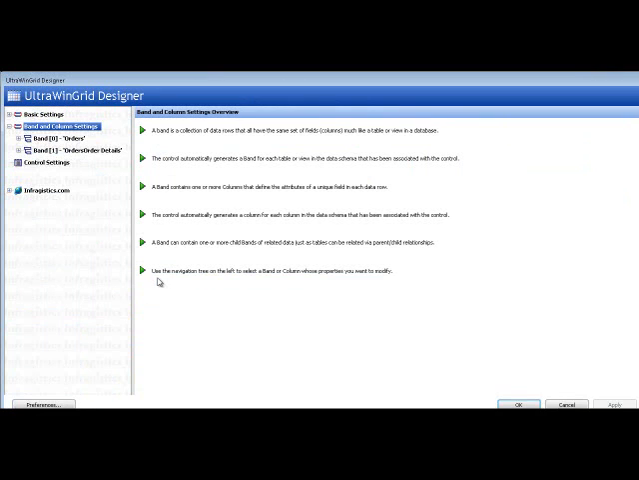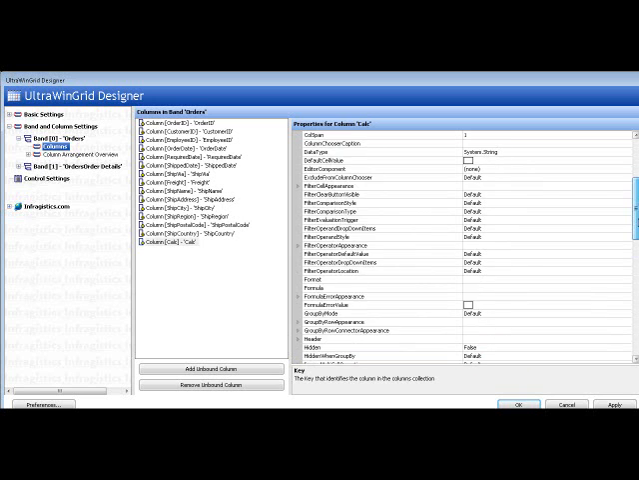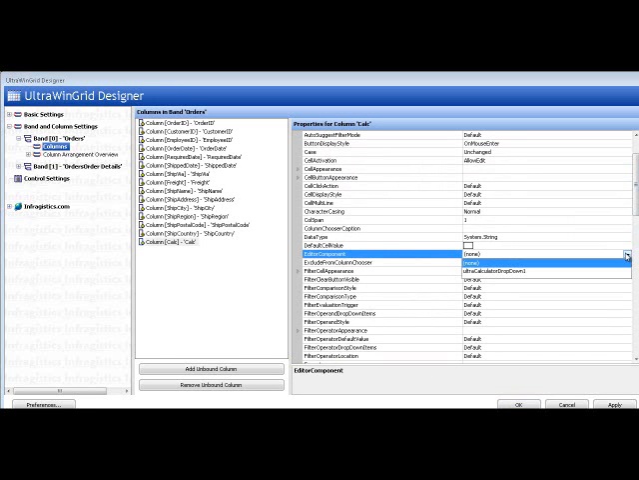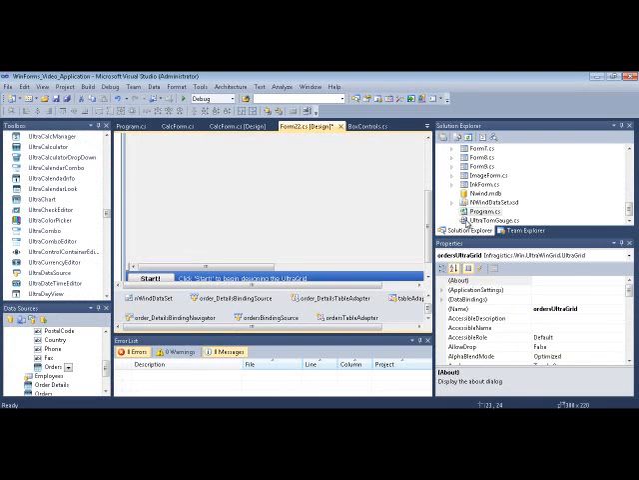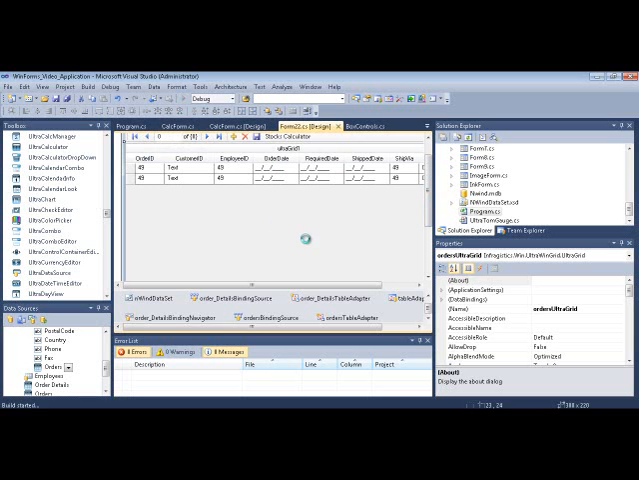Let's make some changes to this grid. I'm going to click on Start, go to the Orders entity, go to the columns, and add an unbound column. We're going to call this Calc. Then we're going to go to the editor component property and hook it up to the Ultra Calculator drop-down control. Alright, and that's all I'm going to do. Let's just run this now.